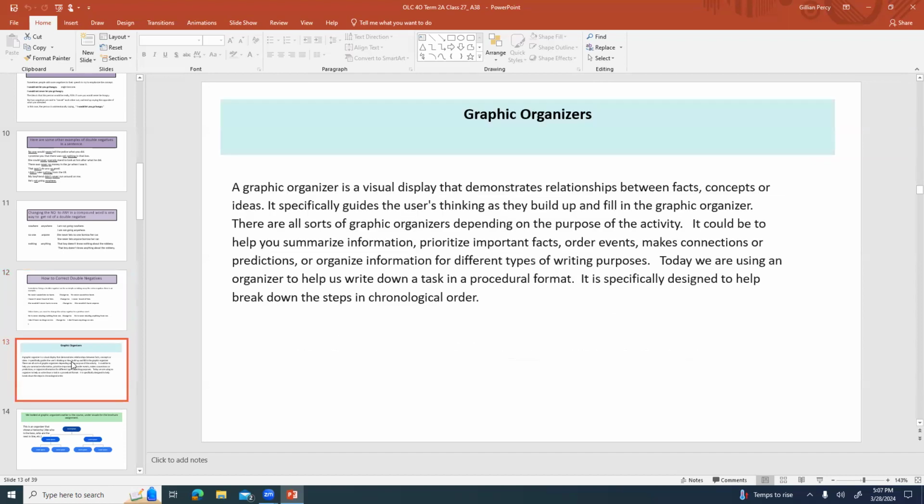Okay. We're moving on to the idea of graphic organizers. A graphic organizer is just a visual display that demonstrates relationships between facts, concepts, and ideas. It specifically guides the user's thinking as they build up and fill in the graphic organizer. There are all sorts of graphic organizers depending on the purpose of the activity you're doing. It could be used to help you summarize information or prioritize important facts, order events, make connections or predictions, organize information for different types of writing purposes.